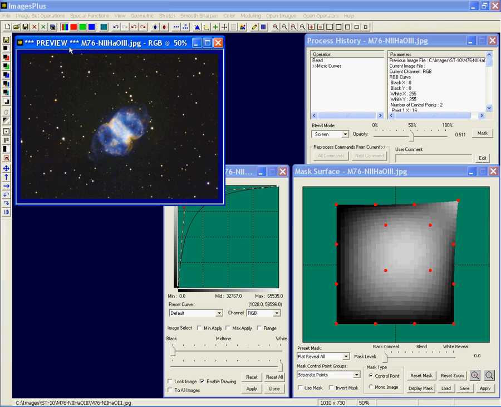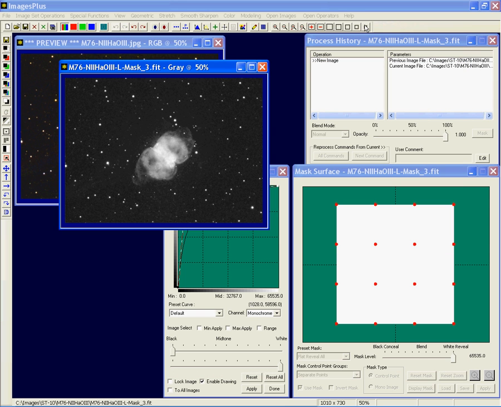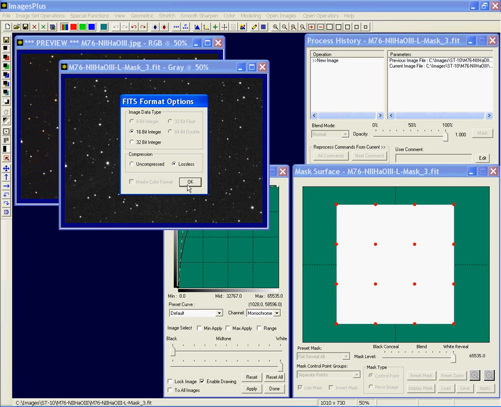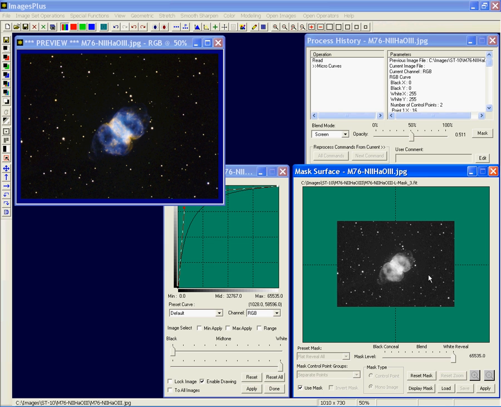Let's look at an image mask. I'm going to make a luminance mask. Shrink it down to 50% for display, and then I'm going to save it. And I'm going to close it because now I have it saved, and then I'm going to go over here and right click and paste it. And see, now I have a mask that's really tailored to M76. The white mask areas are where microcurves is applied, and in the black areas there's very little microcurves.